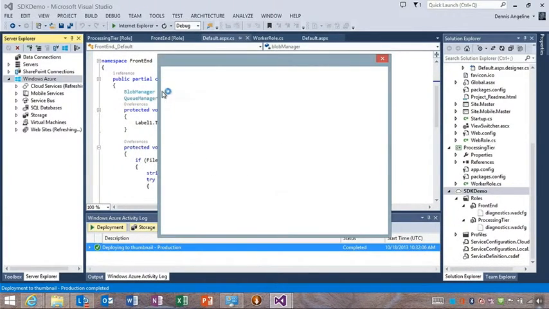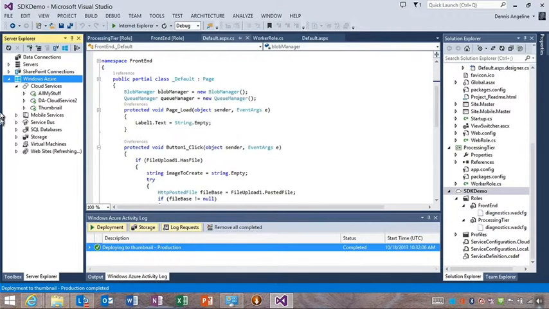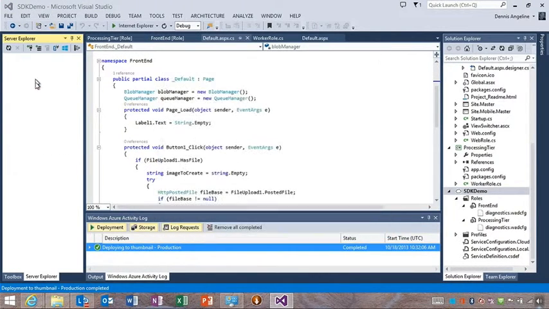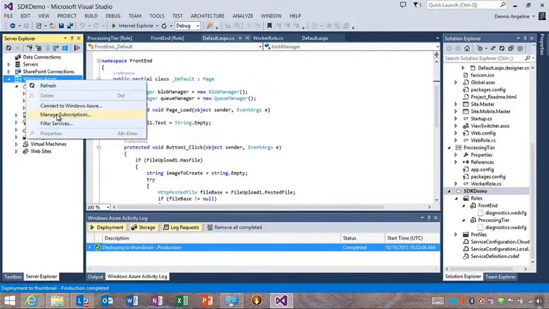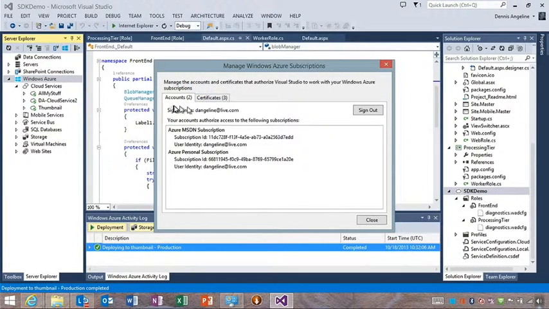And now I'm signed in. So if I come back in here, you can see that Server Explorer is populating with the services that I have access to on my subscription. If I come back in here and I go to Manage Subscriptions, you'll see that I'm currently logged on with this D'Angelina@live.com. And I have access to two Azure subscriptions here.